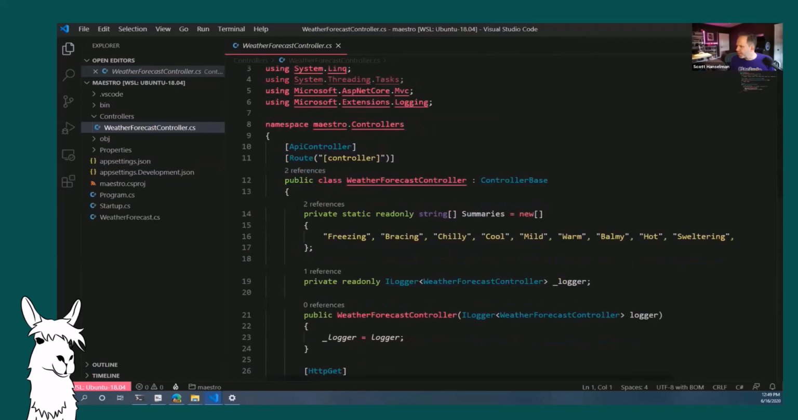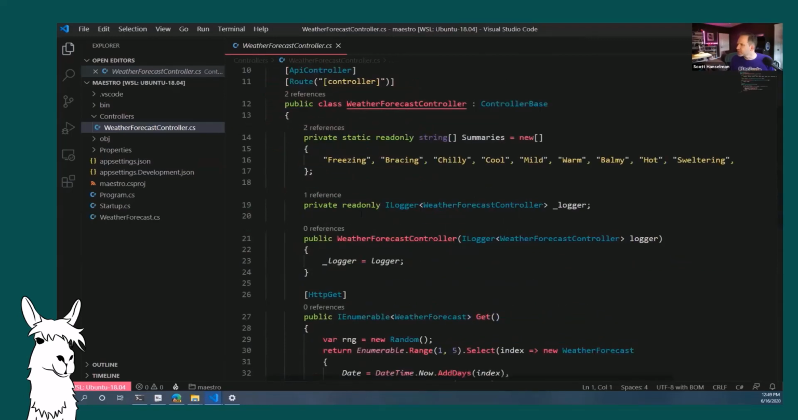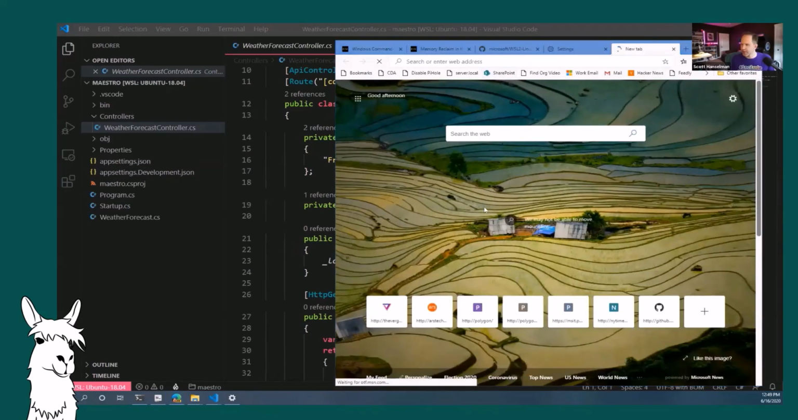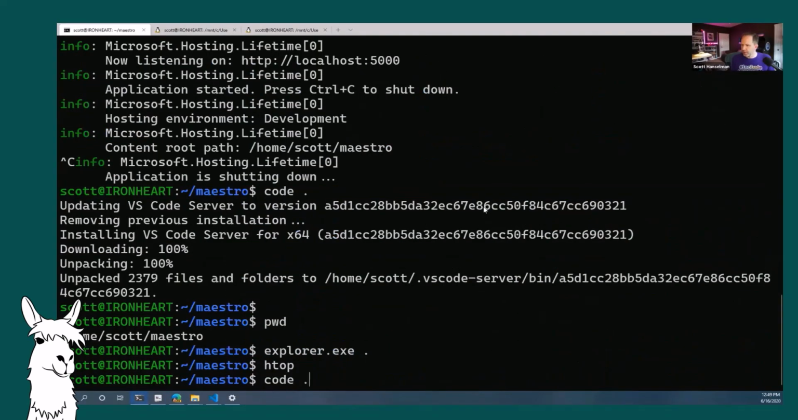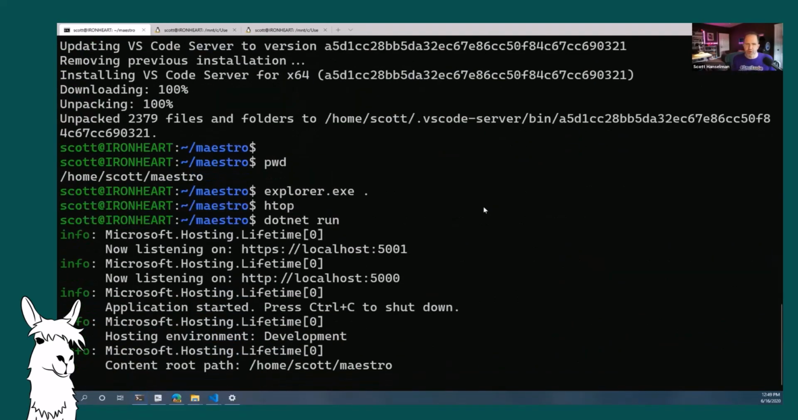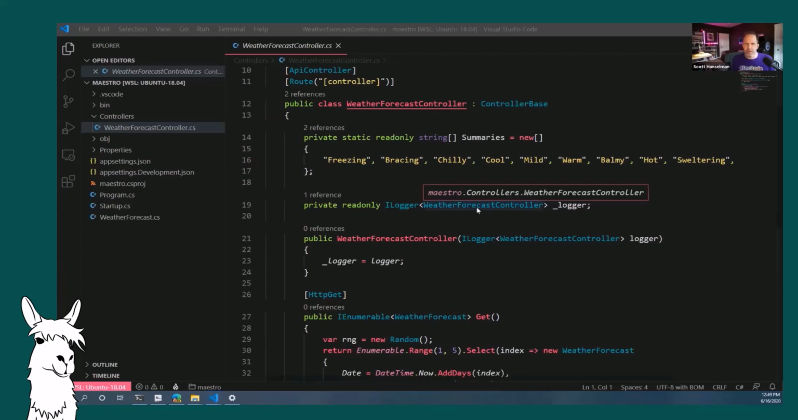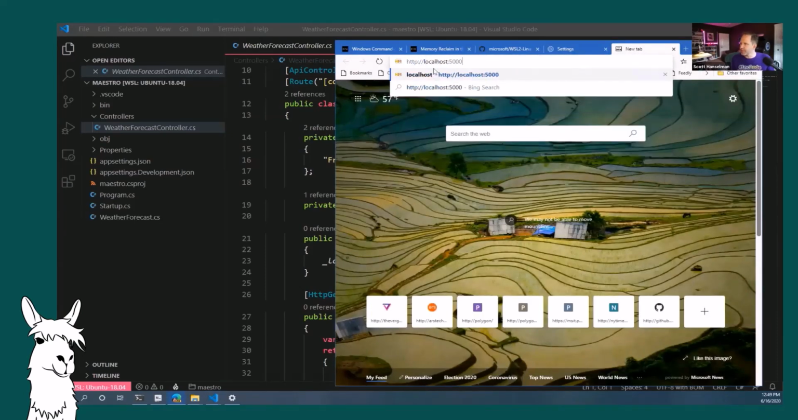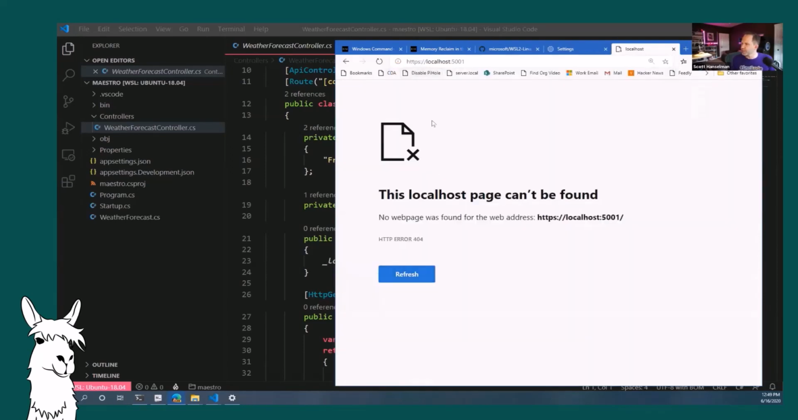Controller, what is it? Controller/weather forecast. Let's go back and run it. What is this witchcraft? It's the new Microsoft, kids. It's crazy stuff. Yes, that is coming soon for Visual Studio proper.